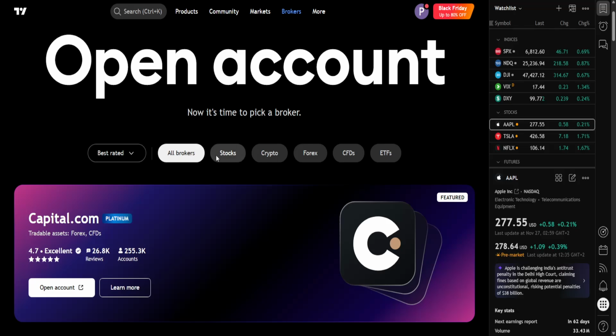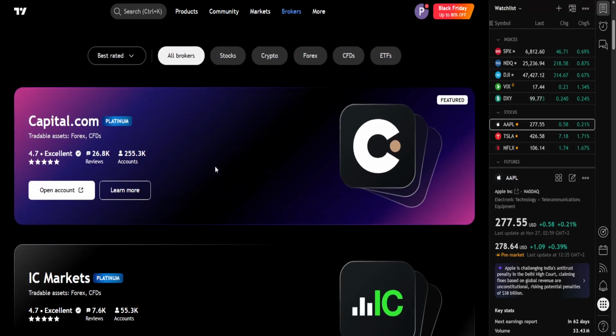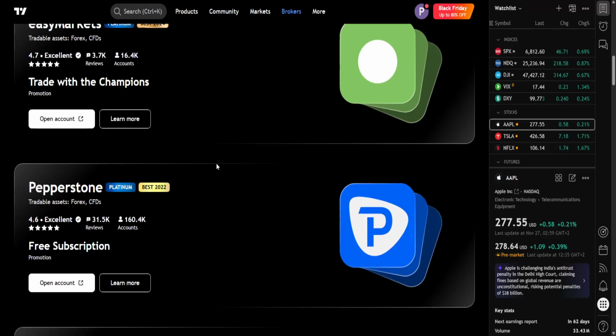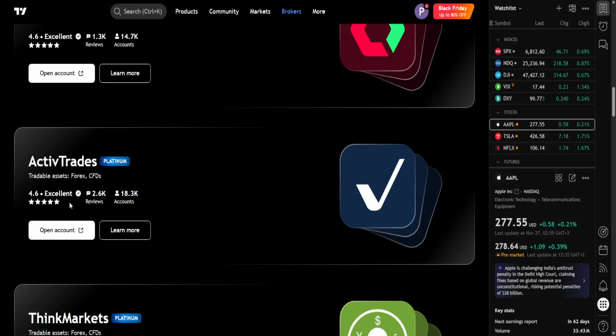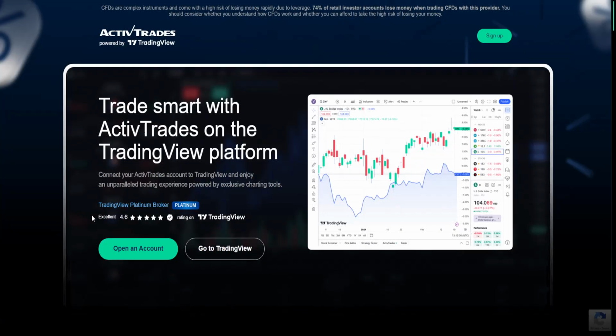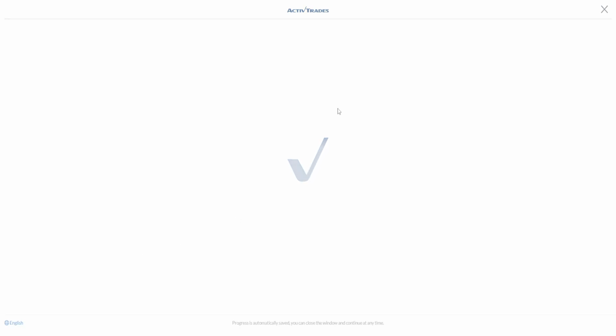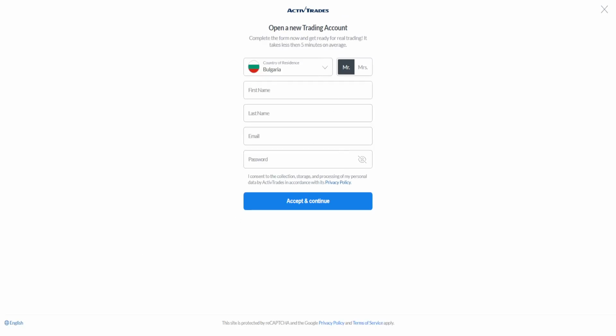So here you can sort them by stocks, crypto, forex, CFDs, ETFs. And you want to scroll down until you see a broker which you like. For example, here let's do ActiveTrades as an example, and you will click on open account. That is going to take you to that specific broker's website, and you will have to open an account through them, and the process may vary.